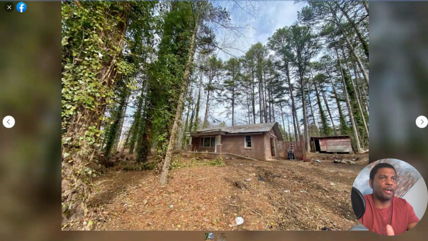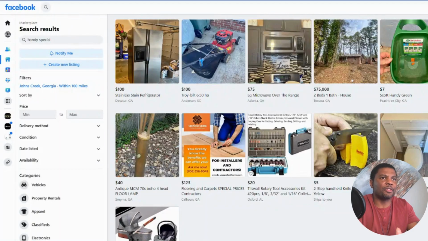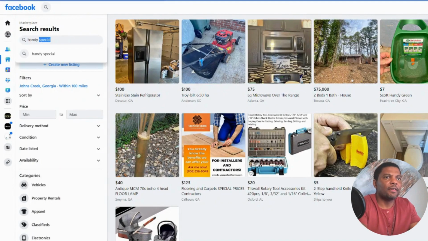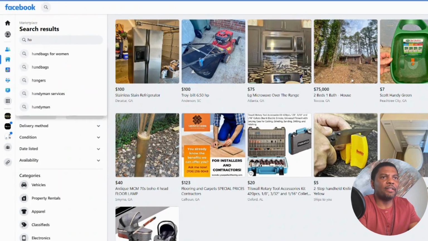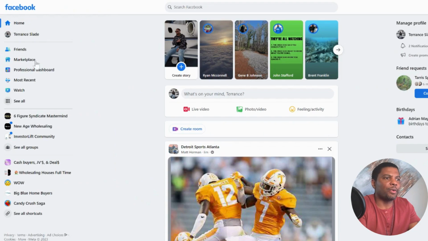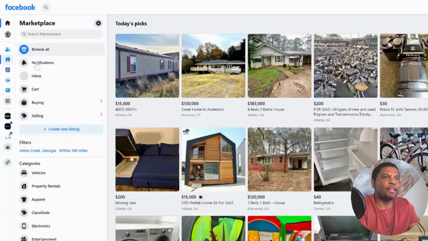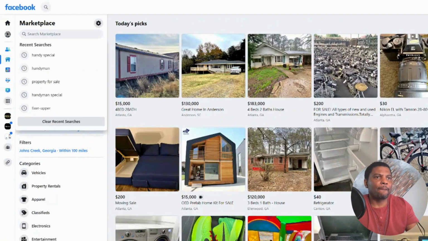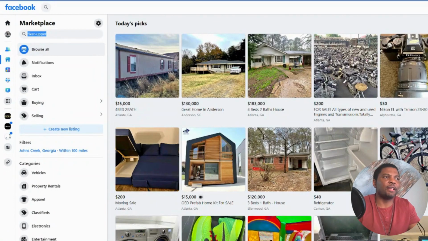That's just using handyman specials. That's actually one good term you can use. You can also go in with another good term here. You can also go in and search. Let's go back here, I went out too far. Let's go back in here, and let's go down with Fixer Upper and see what we get here.